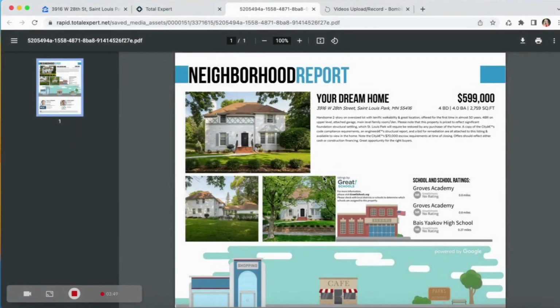So that is how you would create an infographic. Really cool tool for you as an agent, and hopefully you enjoy these.